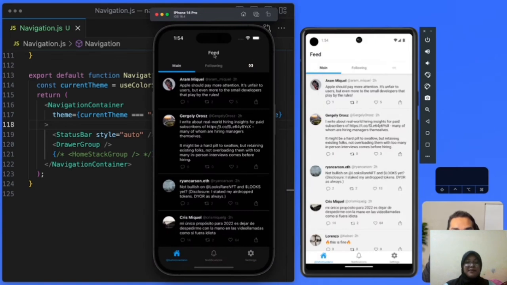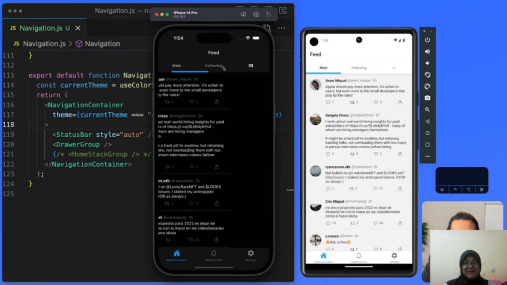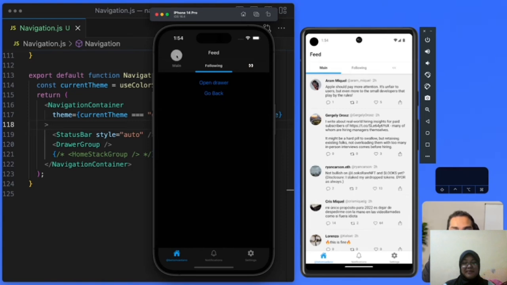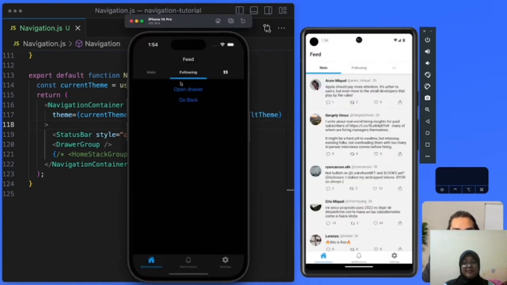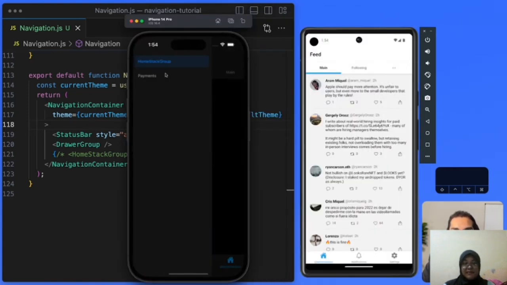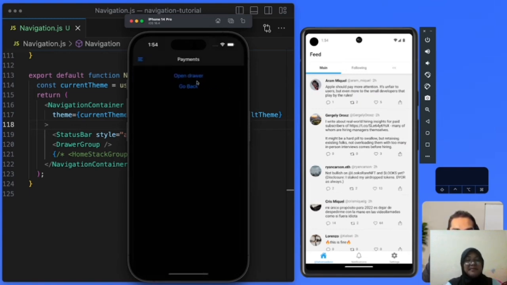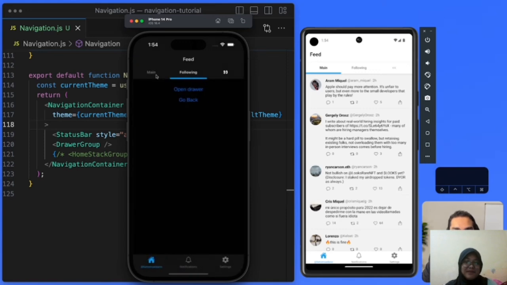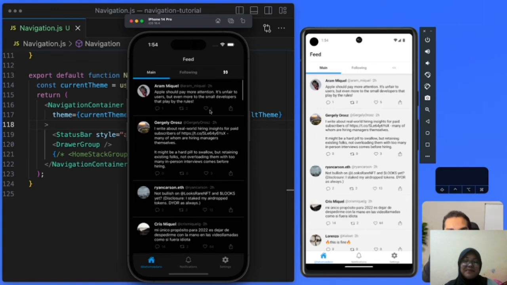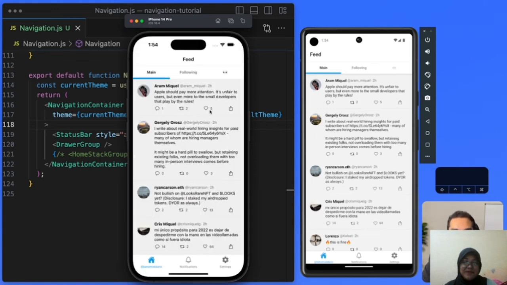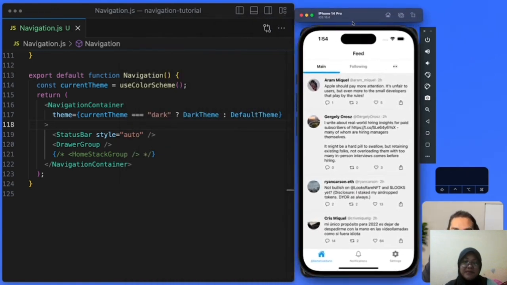Okay, and if I navigate, as you can see here, we lost the component that we had here in the feed. We can open the drawer from here, and the drawer is also compatible with dark mode, so we are not going to have any issues, and we can navigate from here. Okay, so React Navigation, guys, is very powerful if you know how to use it.